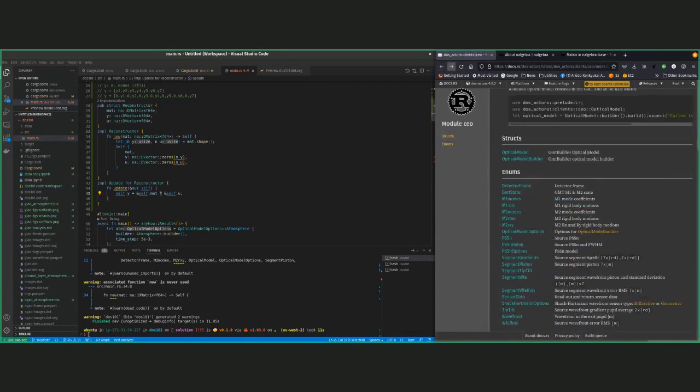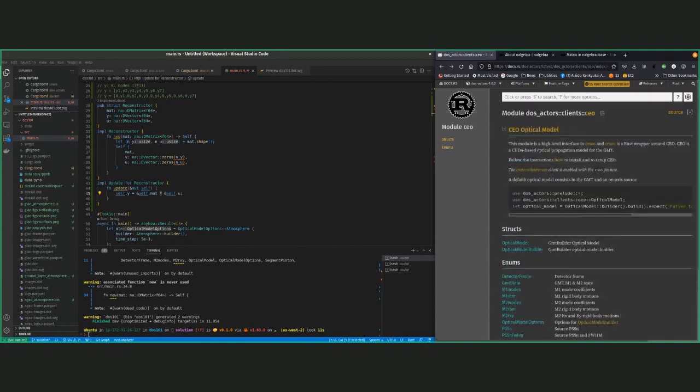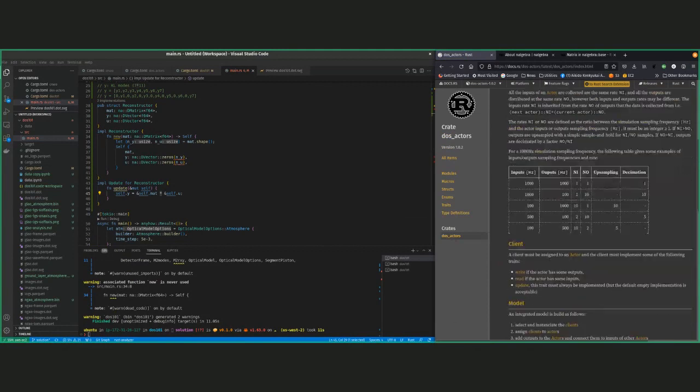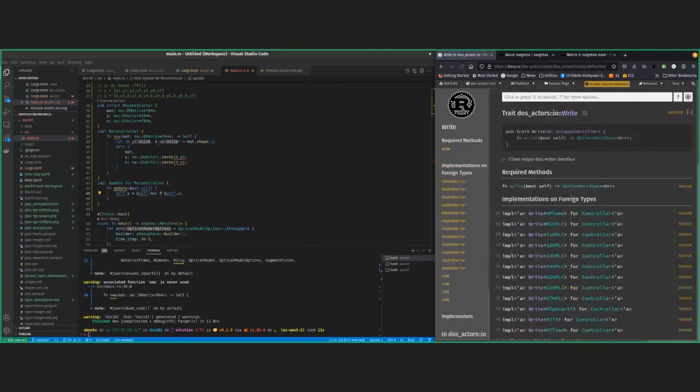Let's go back. So we're going to use that with our reconstructor, and why do we need that? If we go back here, look at the client's write. You see the write takes a generic parameter U, and this is the type of the input that you're going to receive. So for us, the sensor data. When you read, you need to know what you're going to read. So that's how you do it.